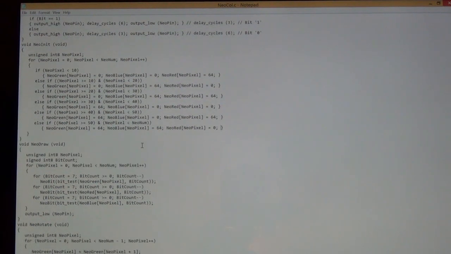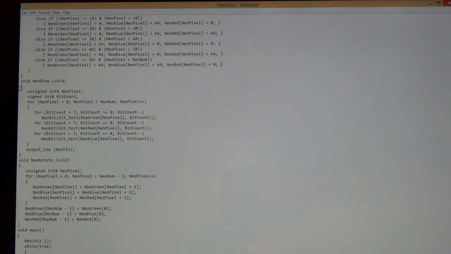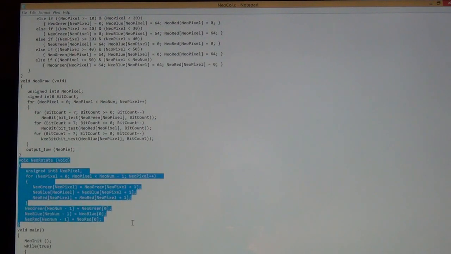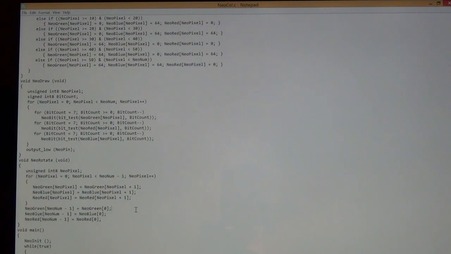But I thought that's too boring. Let's give it some animation. Then I have created something called a Neo Rotate, and all it does is that it rotates the colors between the pixels. So it's going to make it look as if the colors are rotating in a circle. And all it is doing is going through each of the array and assigning the variable of the previous element to the next element. So I'm kind of doing a cyclic shift of the array. Again, very straightforward C code. Go and dig into it and figure it out and play with it yourself.